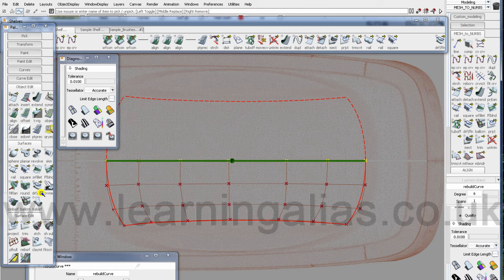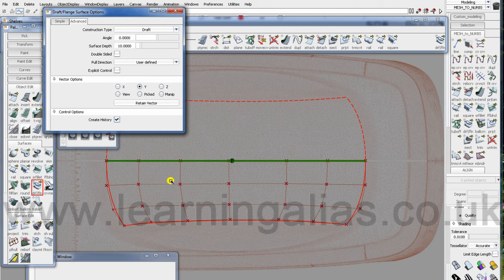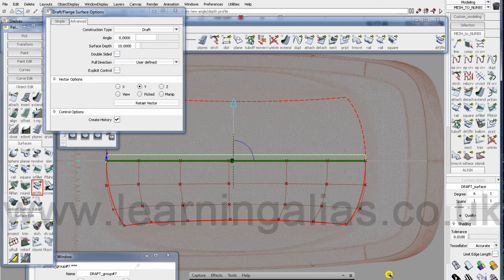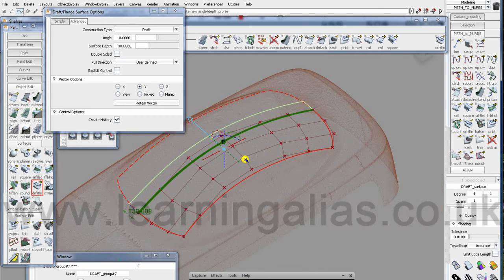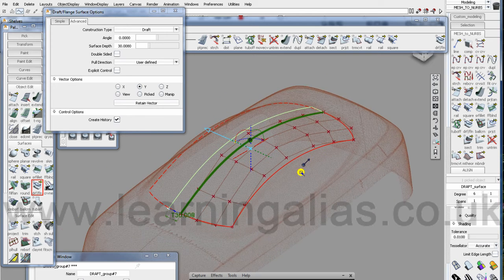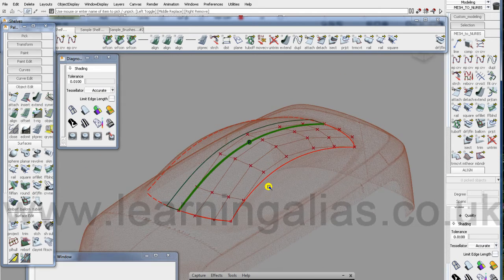So let's take the draft tool, pull direction Y, make it a bit bigger. There. Now we can ask for tangency with the align tool against this draft surface, which makes a lot more sense. So we'll proceed with the workflow that we had originally.